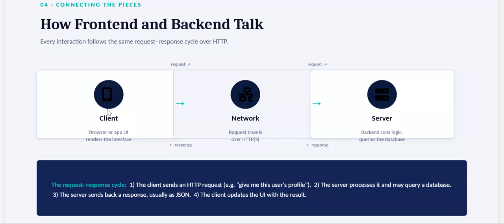So when the front end makes a request to the network layer, the network layer talks to the server. Now in the server, the backend runs the logic and then queries the database and returns a response. So this makes a request to this, and then this routes that request that it made to the server.